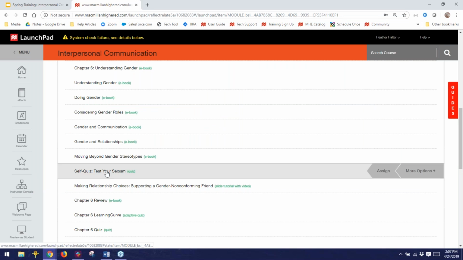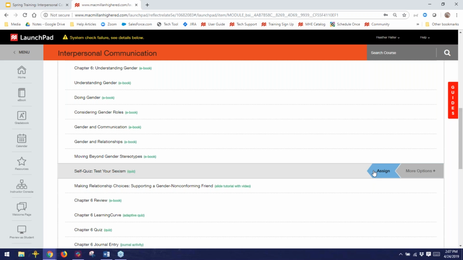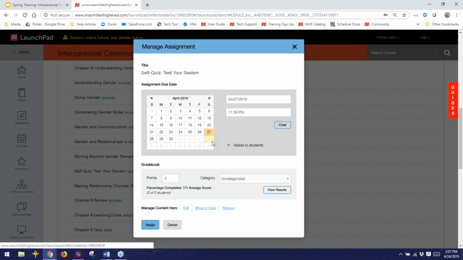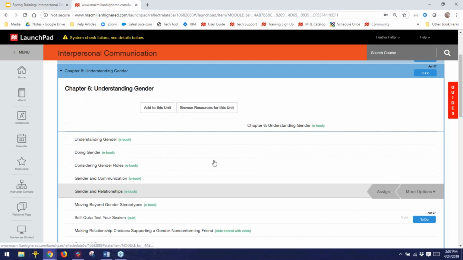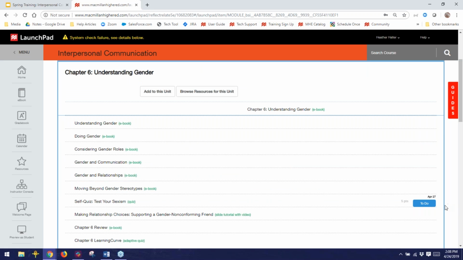Now, if this self-quiz is something you decide you want to assign to your students for homework, notice how we get this little assign button down on the right-hand side of the page. All you have to do is click assign, select a due date, make sure you have a point value assigned, and then click the blue assign button. And just like that, that particular chapter will jump to the top of the page under this assignments heading. And you can now see that that self-quiz has the blue to do button next to it along with the due date, which means that this is ready for students to complete as a graded homework assignment.